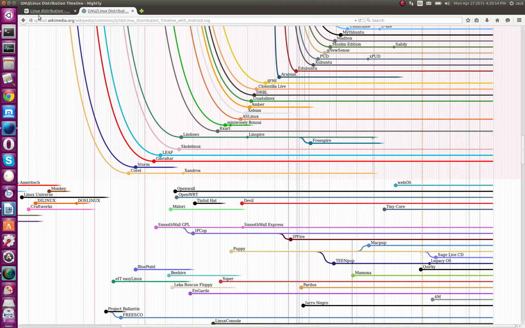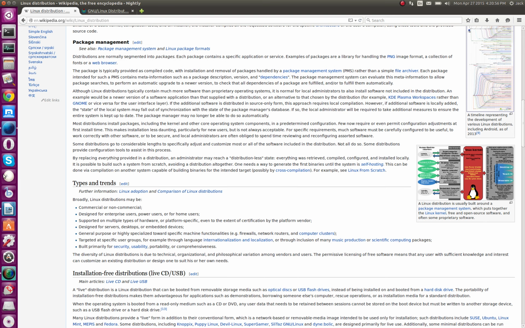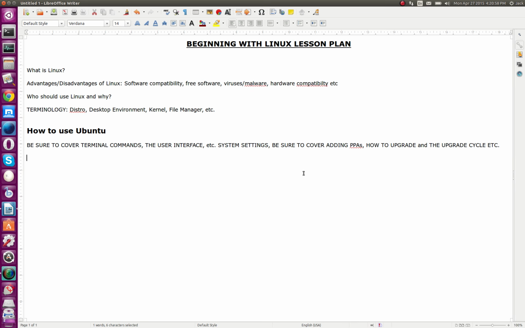Now, I have my lesson plan here about things I want to be sure I touch on. So we've explained what Linux is. It's a kernel. It's not an operating system. There's operating systems that are built on the Linux kernel. The Linux kernel is different from the kernel used by Windows operating systems. So there are advantages and disadvantages to the Linux kernel and the operating systems or distros built on the Linux kernel.